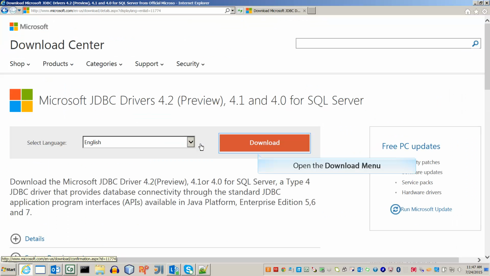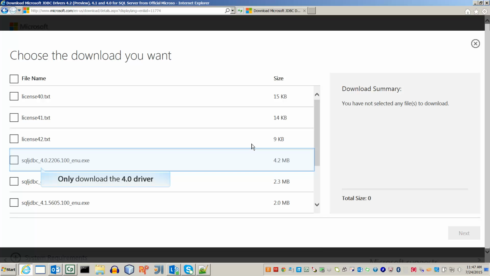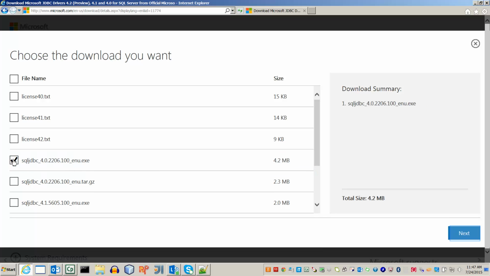Once on the download page, specify the language and click download. This actually opens a menu where you can choose which driver to install. The SSC is only compatible with the 4.0 JDBC driver. Make sure to download that one. After checking the box, click Next to begin the download.